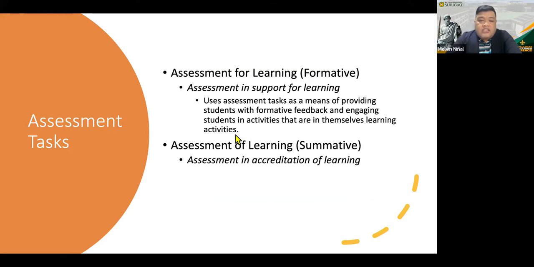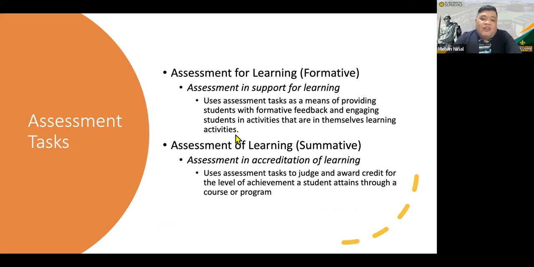Assessments in accreditation of learning. You grade them. This is that time when we reward them with a grade. Although grades are not very important in a transformative kind of outcome-based education implementation. So it uses assessment tasks to judge and award credit for the level of achievement a student attains through a course or program.